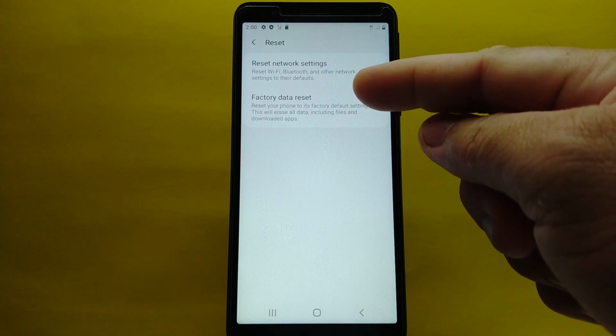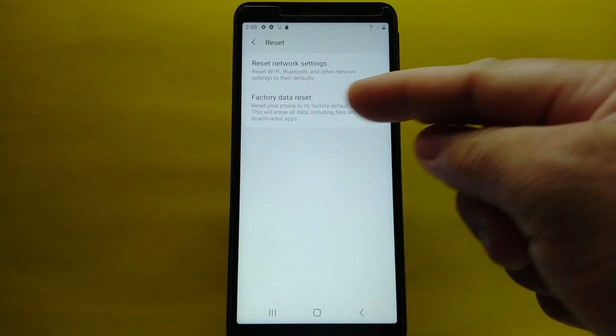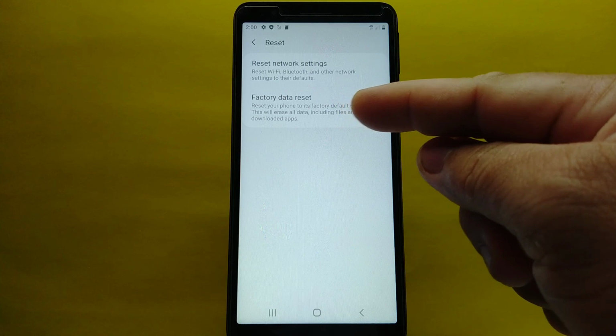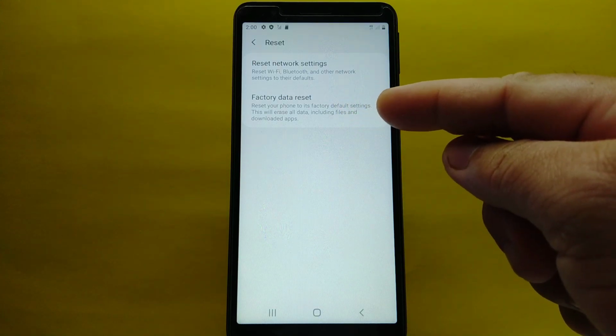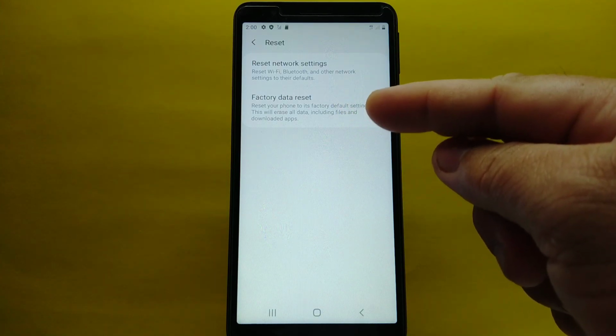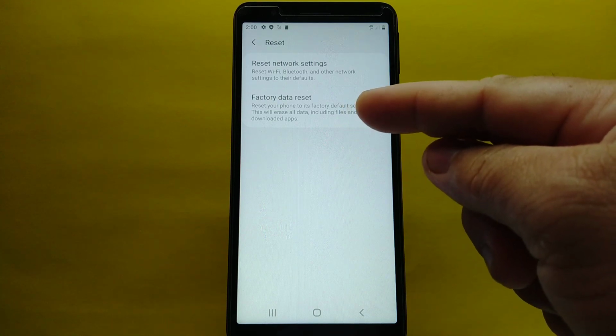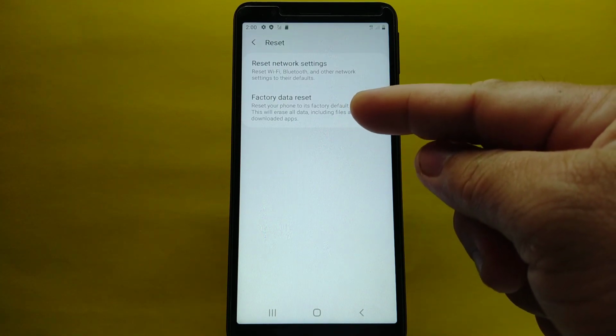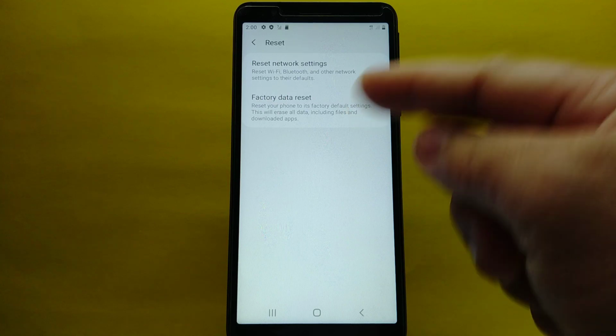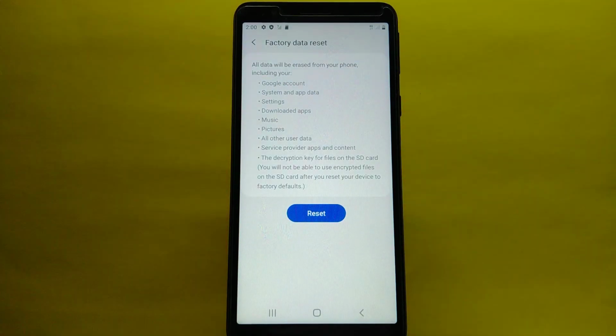If you factory data reset, it resets your phone to its factory default settings. This will erase all data including files and downloaded apps. To proceed with the factory data reset, tap Factory data reset.